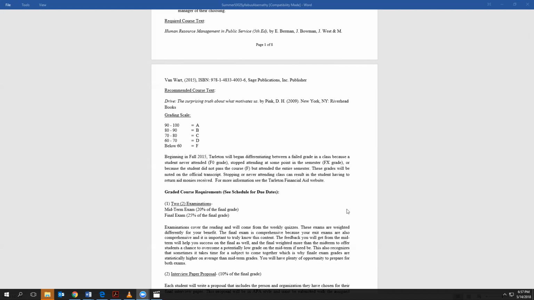Your exams are pulled randomly from the quiz questions, and they're also weighted differently for your benefit. The midterm is only 20% while the final is 25%. Like I said, students tend to do better on the final than the midterm, and that's why I wanted the midterm to be worth more. It also gives you a chance to make up for it at the very end if you need to.